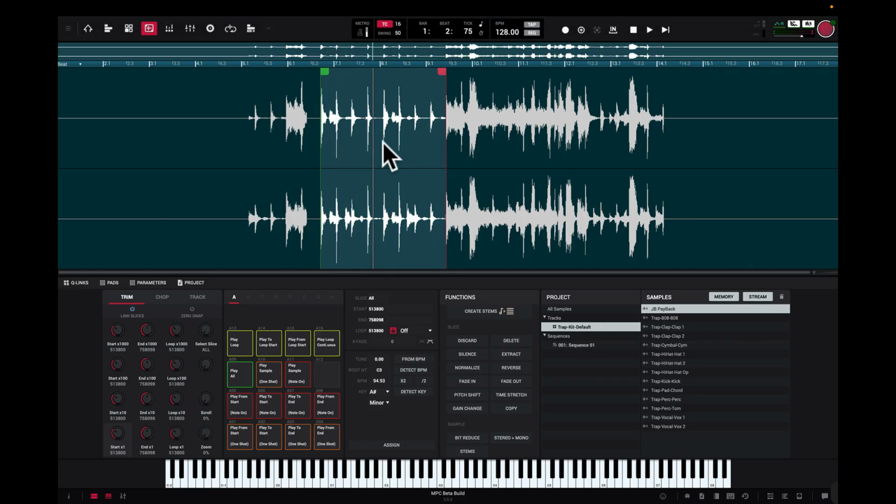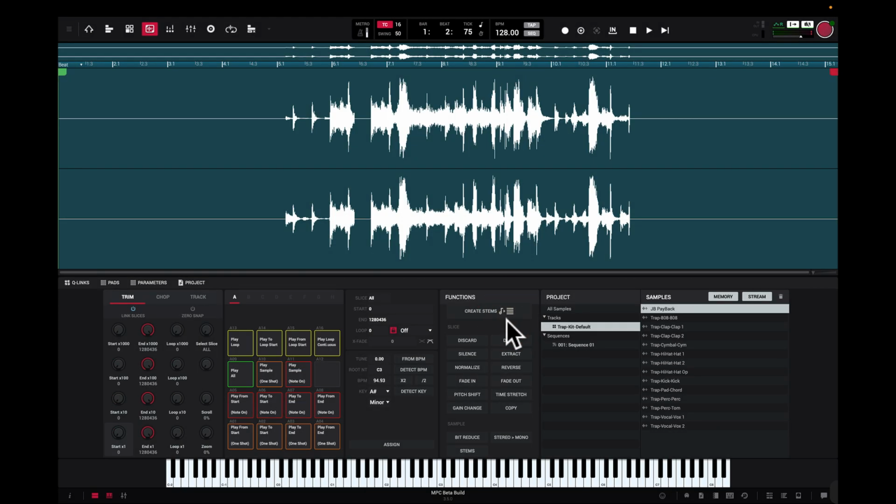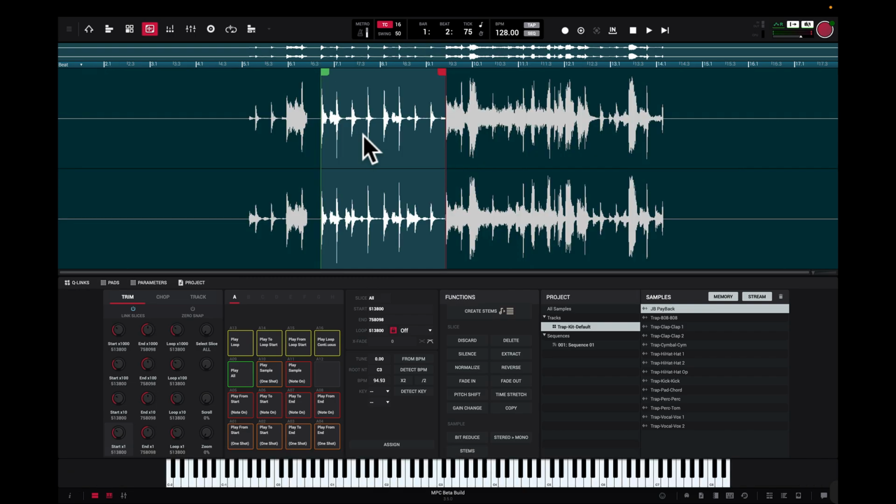Okay, now what I can do here, I can process this sample. So to process this sample here, I can come to here and use these functions here under create stems. I can delete. I come and delete, I'll press delete, do it, and that part's gone. It cut out the entire track and the other two parts collected together. Let's undo that. Okay, we'll undo that, pretty cool.